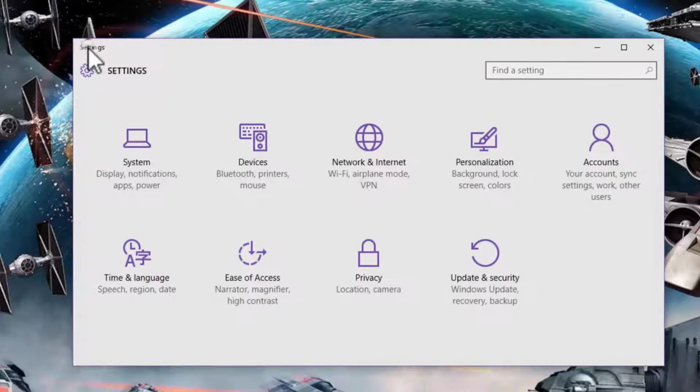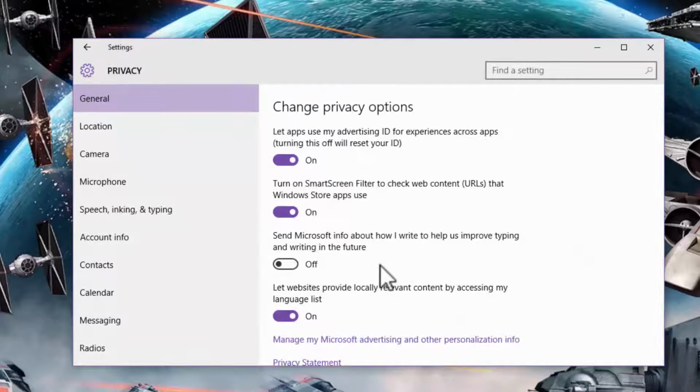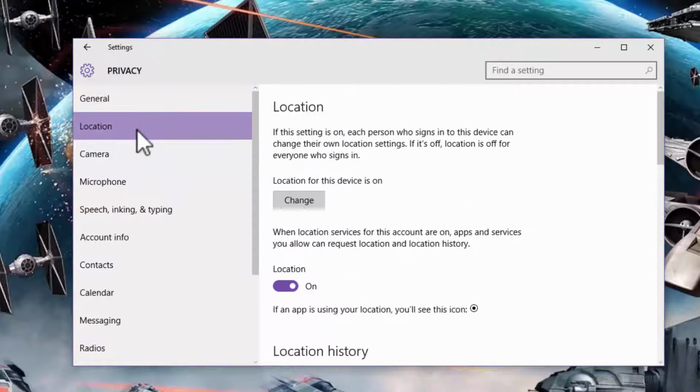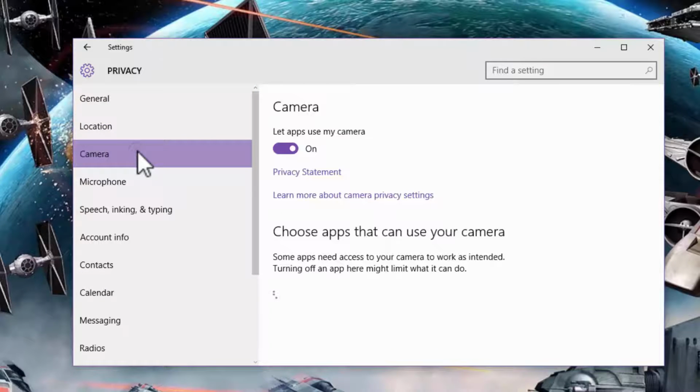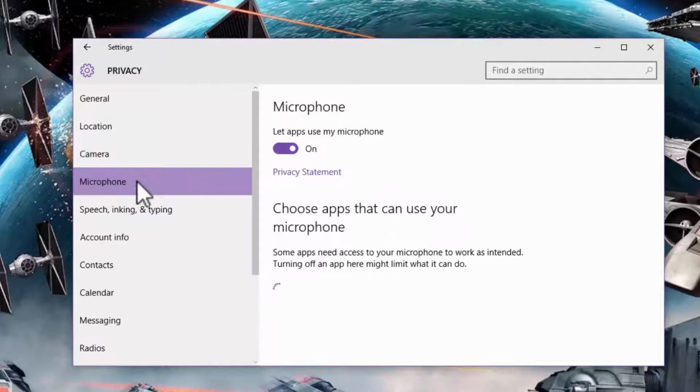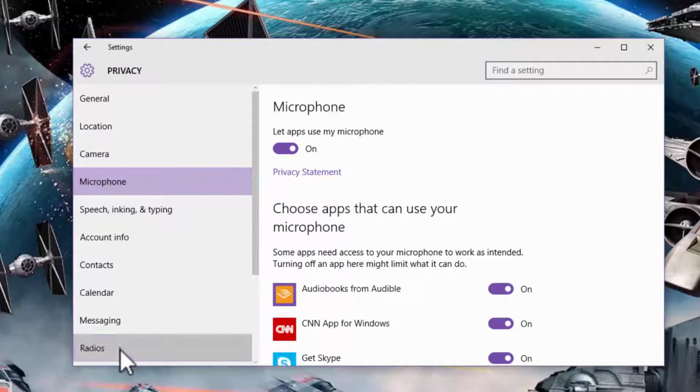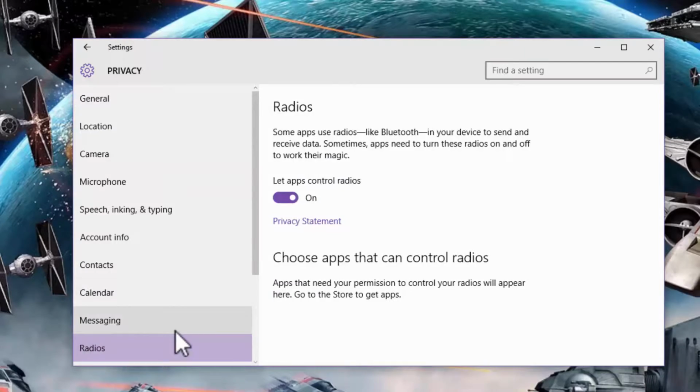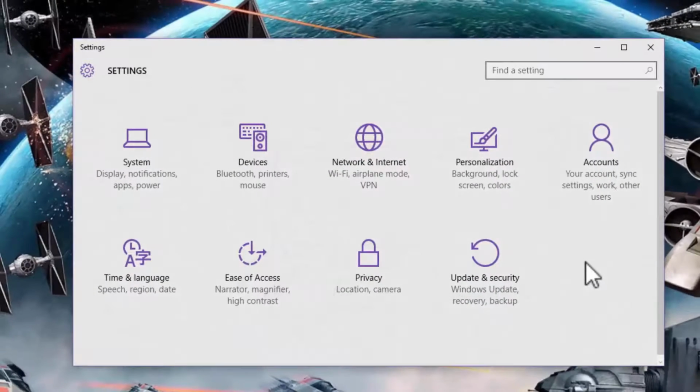And there's a brand new item here called privacy. So we'll click on that. And you might want to go through here because this is showing everything that's on or off for these different privacy settings. So let's say location, camera, microphone. So you have a lot of different items here. Radios is Bluetooth.